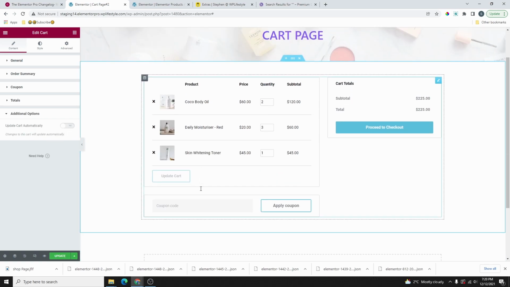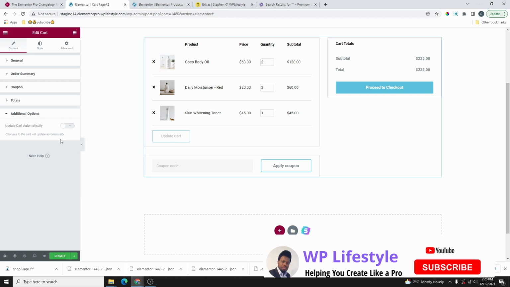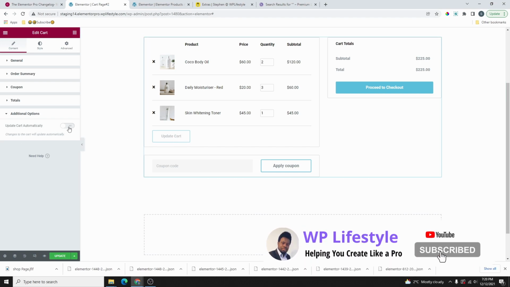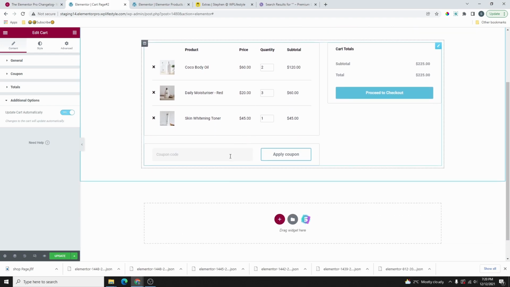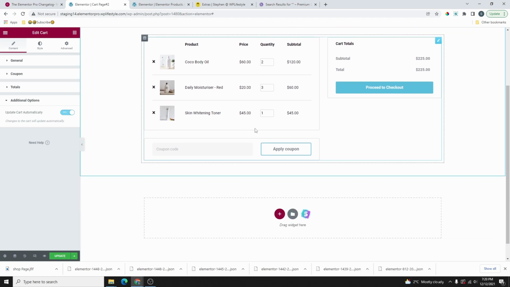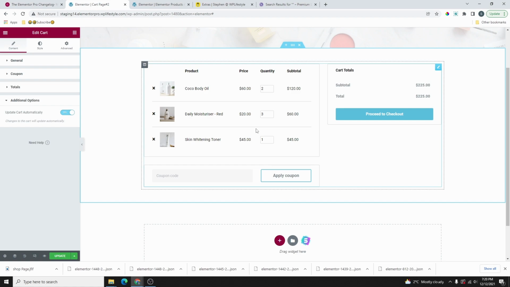This is where you will turn off the update cart button. If you want this to update automatically, you can just turn this on. So I do like that option. That is really nice. You can just remove something from the cart and then it will automatically update instead of you clicking on the button. So that's a really nice feature right there.